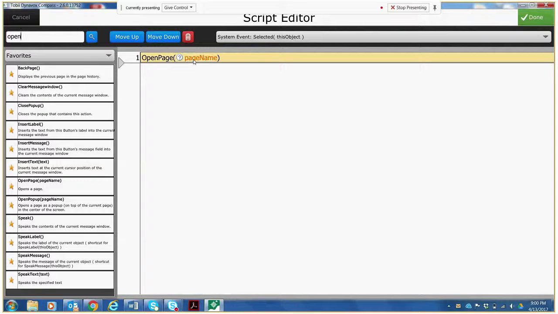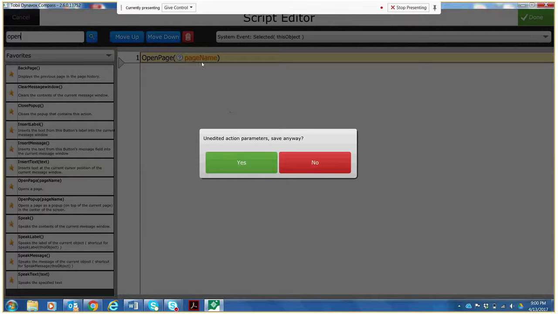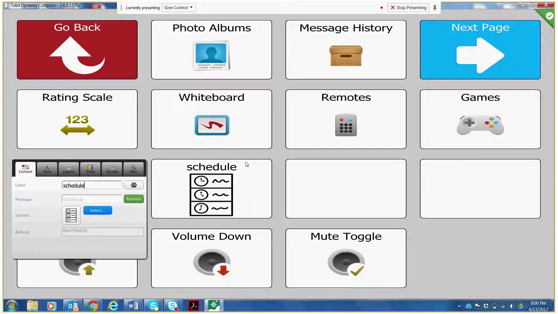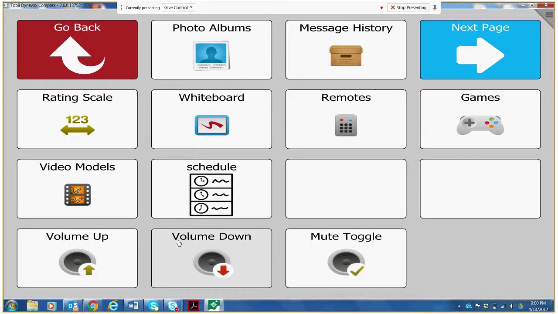So once I say I want to open a page, I have to figure out which page it is that I want to open. So I'm going to leave this blank for now, and we're actually going to be coming back and figuring out where that page is hiding. For now, I'm going to hit done. It'll tell me we haven't selected a page name there, and that's fine because we know we're going to come back to it. And now we at least have a button ready for us to work with.